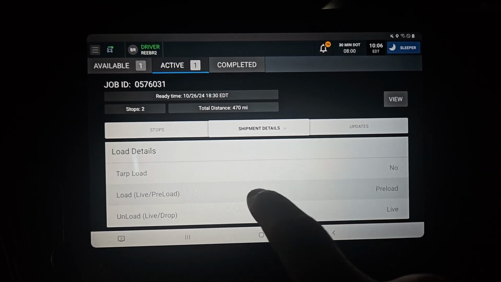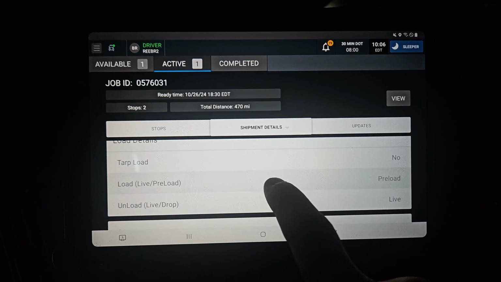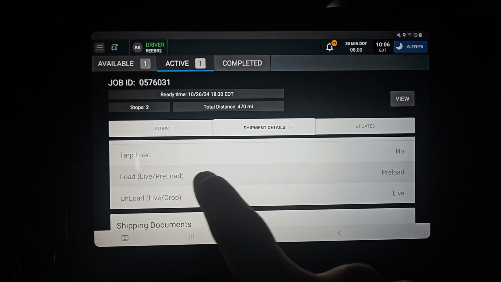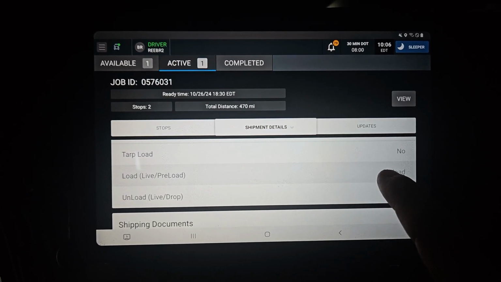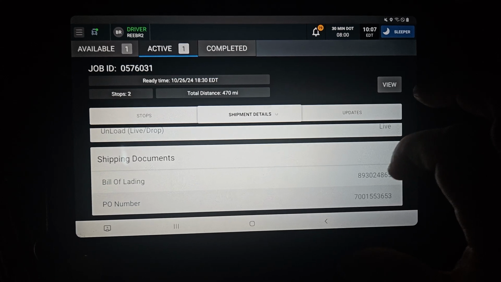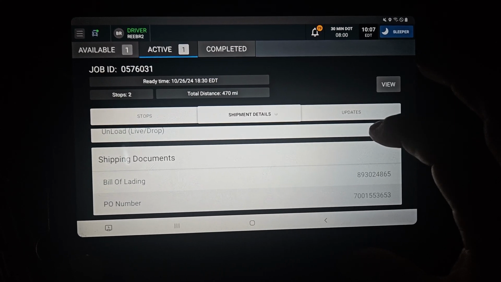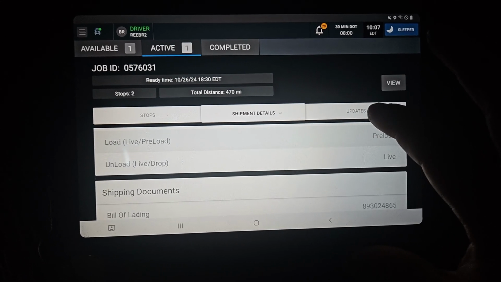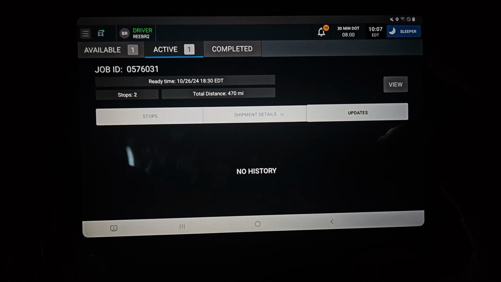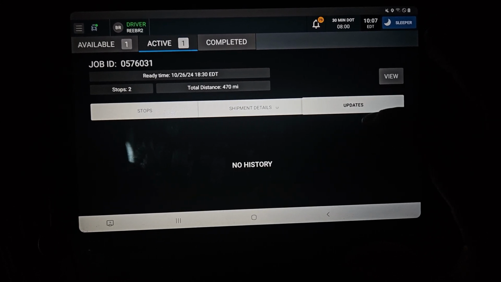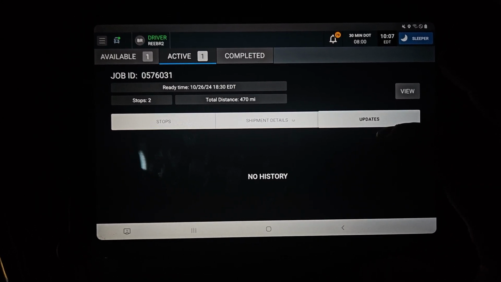Tarp load, that's for flatbed. You don't need to worry about that if you're dry van. And yeah, it tells you that this one's a preload. Bill of lading number, sometimes they want that number. The PO number, sometimes they want that number. All right. The updates tab doesn't really have too much in here. I've never seen anything pop in there.